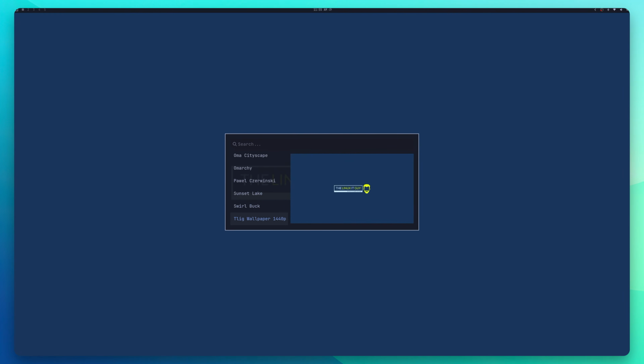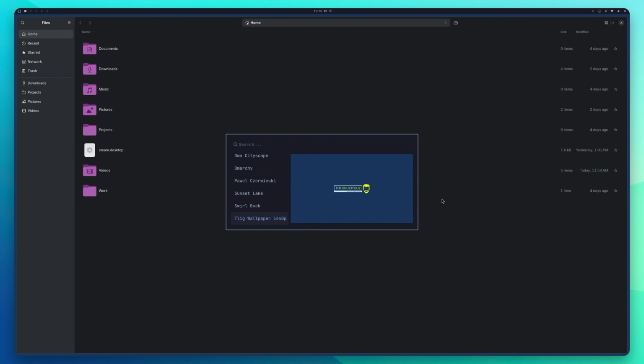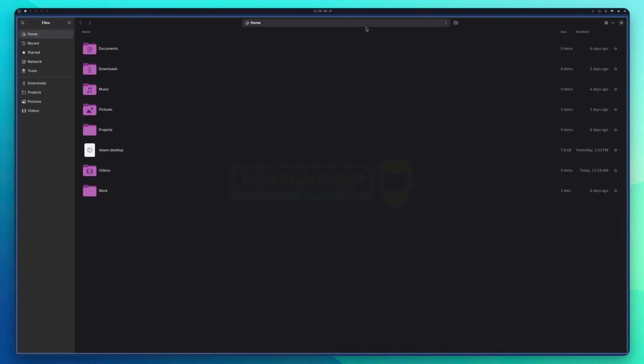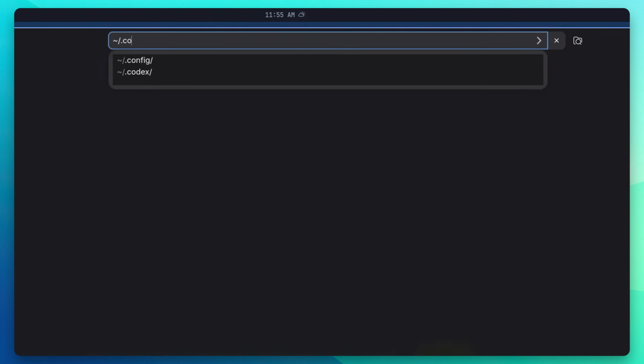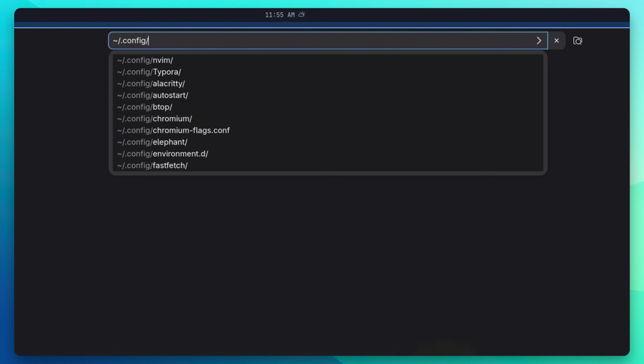Custom backgrounds can be dropped into tilde/.config/omarchy/current/backgrounds, and they'll show up automatically in the picker. The style system uses a layered approach. Default theme, then theme-specific overrides, then your own user customizations on top, so you can make it your own without breaking anything upstream.